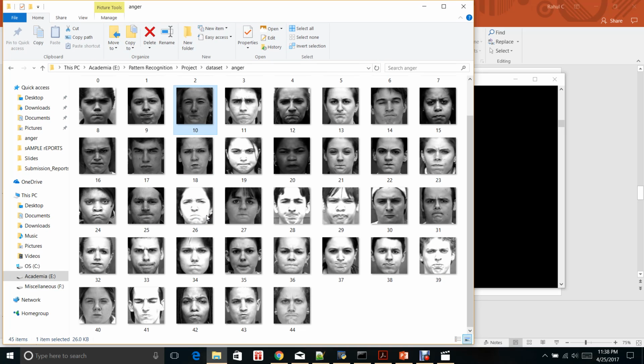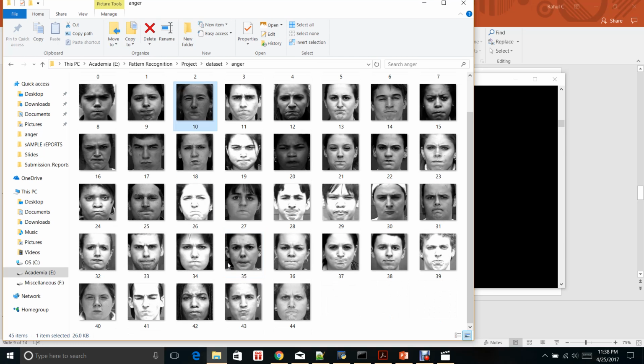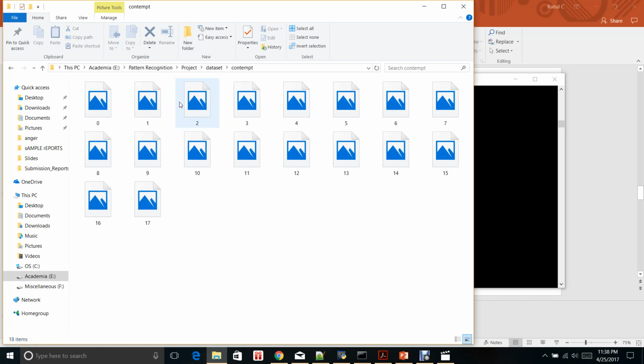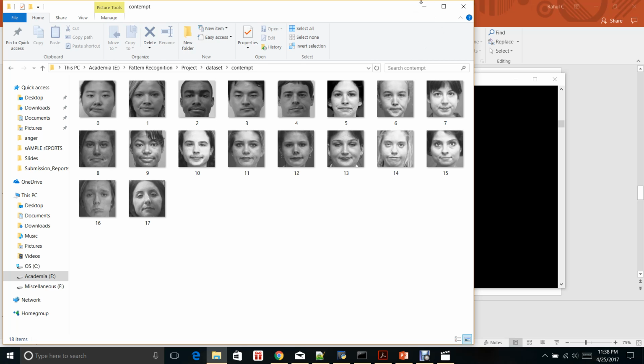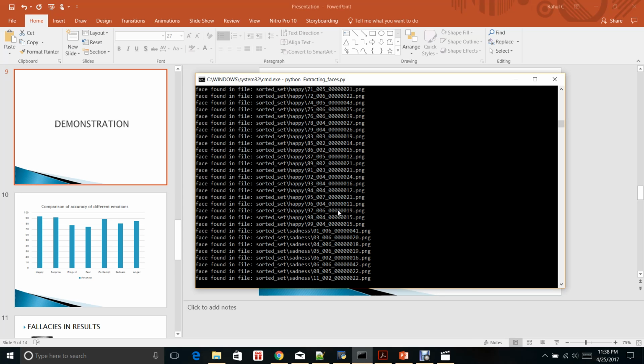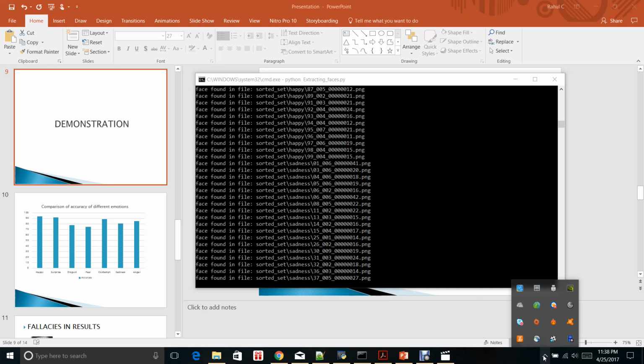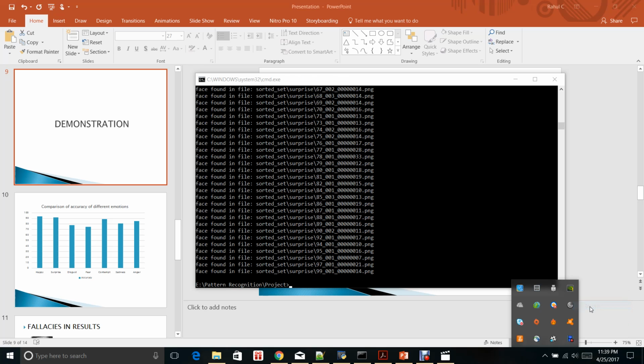As we can see, there are many images depicting anger. Similarly, we have for this data set. So we are done with extracting the faces part.